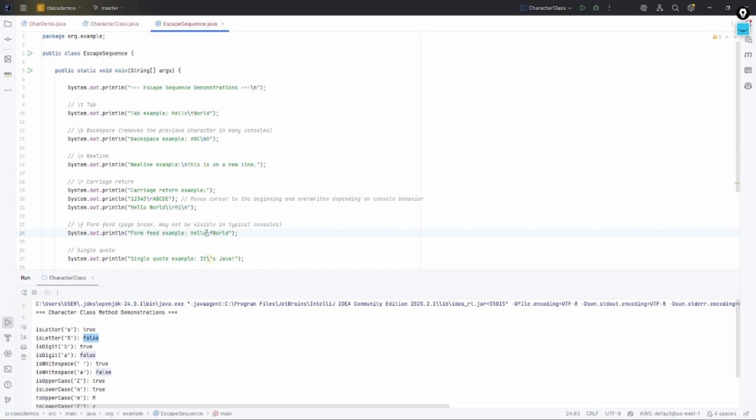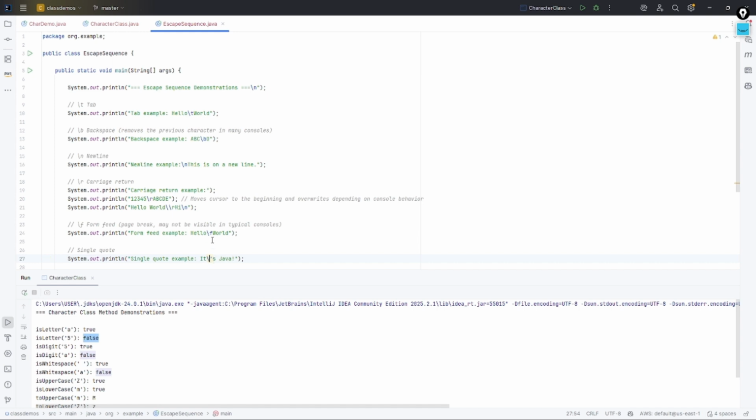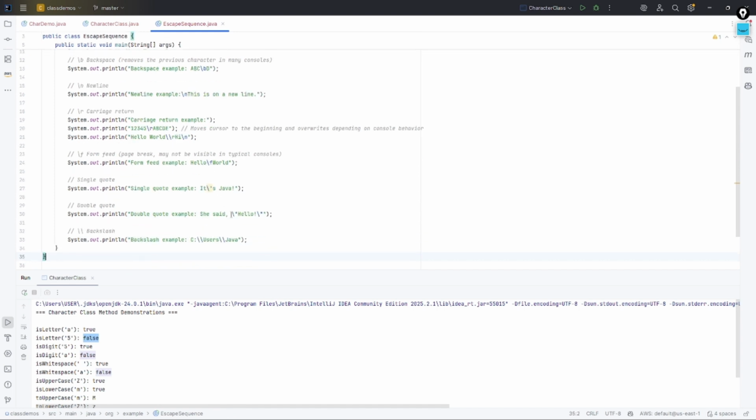We have this one for inserting a page break. It will look funny depending on your output. Sometimes it will look like a page break, other times not, as you'll see in a bit. And we have this escape character for when you want to work with a single quotation within double quotations in your System.out. The same applies for double quotation marks within double quotation marks, and you can also escape backslashes. So I'll run this and then walk you through examples that are not so obvious.